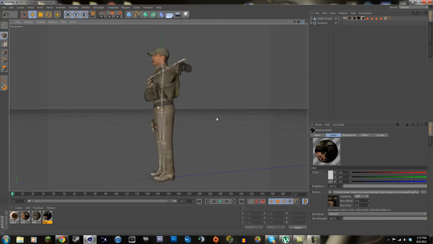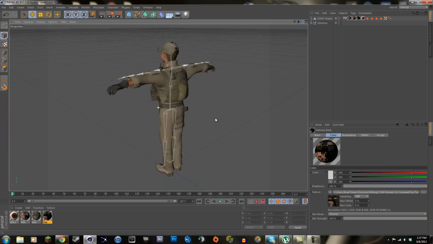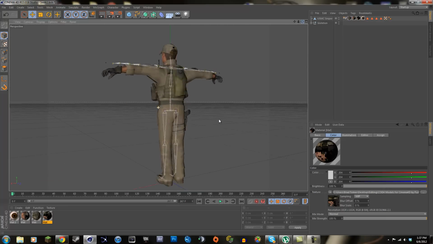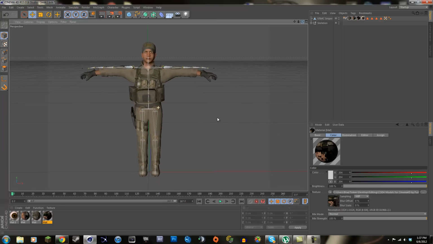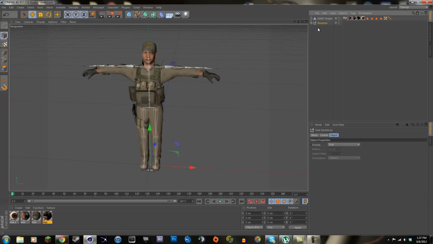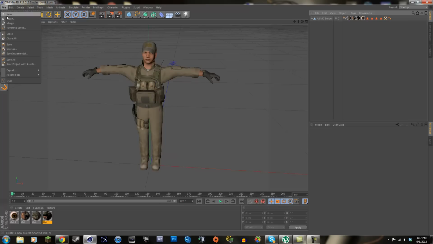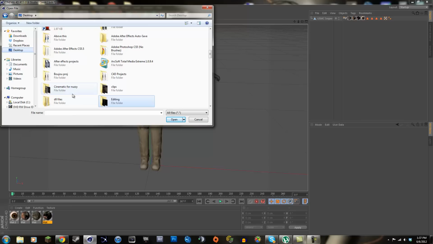Okay, so now I actually made a mistake. Actually it's not that big of a mistake. You see how the skeleton's bigger than the character, it needs to be a little bit smaller, so I guess I can just go ahead and delete the skeleton and then reopen. You're gonna want to do file merge, and if it doesn't fit, you go file merge and find your walking animation or whatever you have.